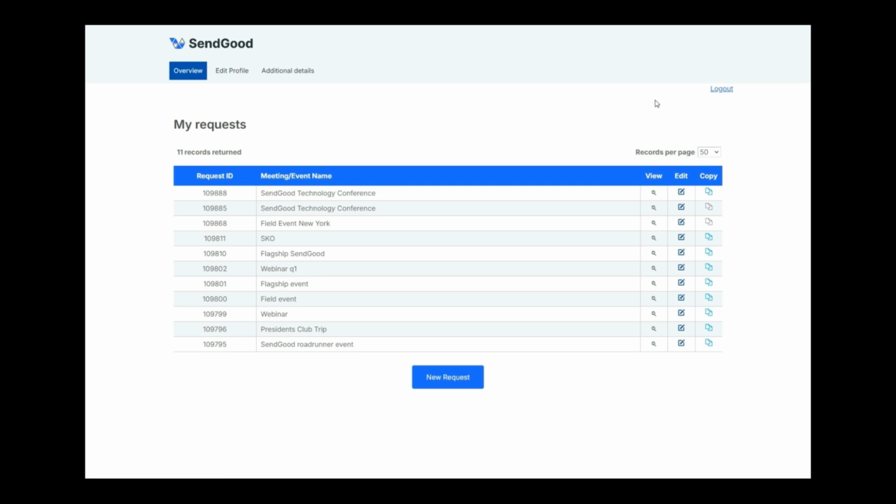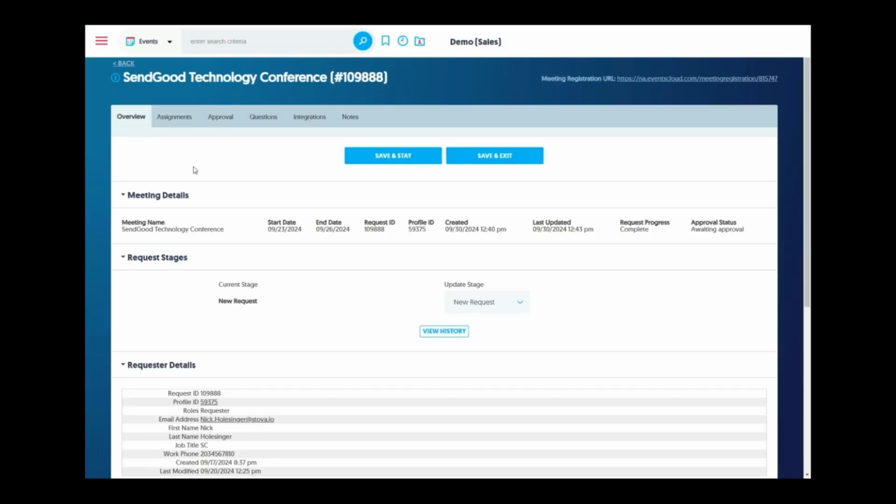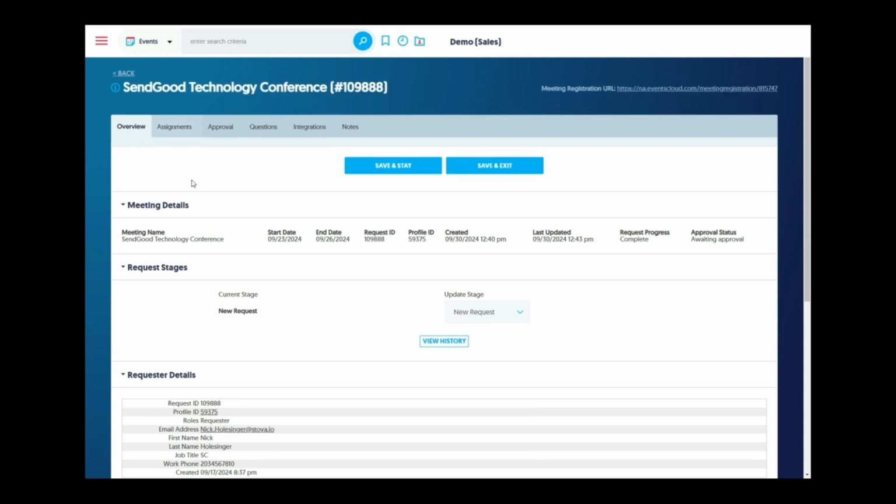Now that we've completed that meeting request form here, that has been submitted, and what we're going to take a look at next is that admin view. So I'm the admin that's in charge of this type of meeting. I got an email that says, hey, Nick, there's a new request for you to take a look at and start working this event. I grab that ID, I go into the system, and then I would simply bring that ID up, and that's what you're seeing on the screen here.